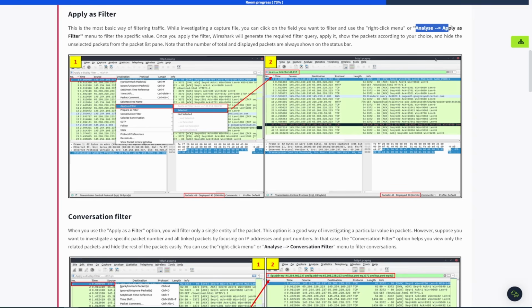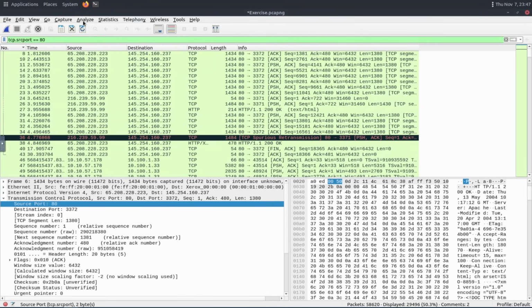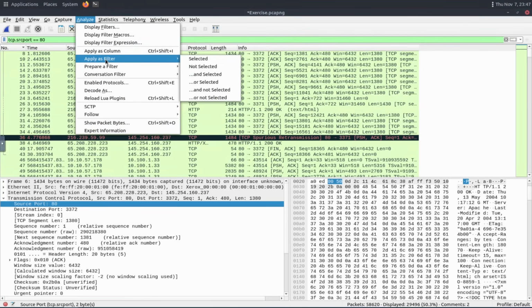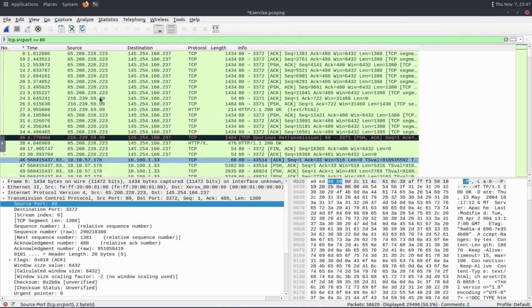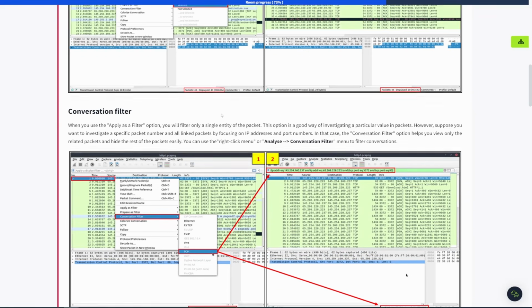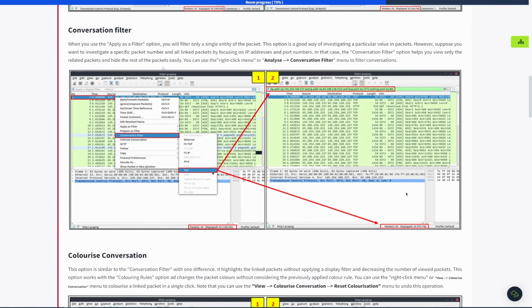Another way to do that is you can do Analyze and then Apply as Filter, but don't do that. That would be a pain. Apply as Filter, Selected. Yeah, just right click on stuff and apply it as a filter. Another thing that you have is a conversation filter. What that does is that will not filter just the one thing you asked for, but it will filter anything that interacts with that.